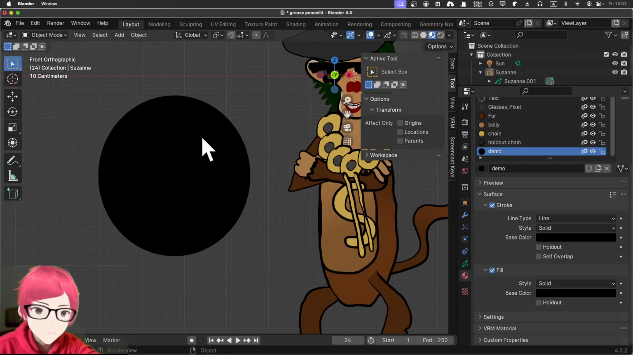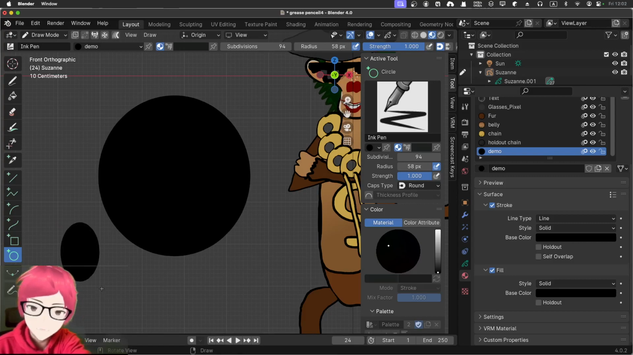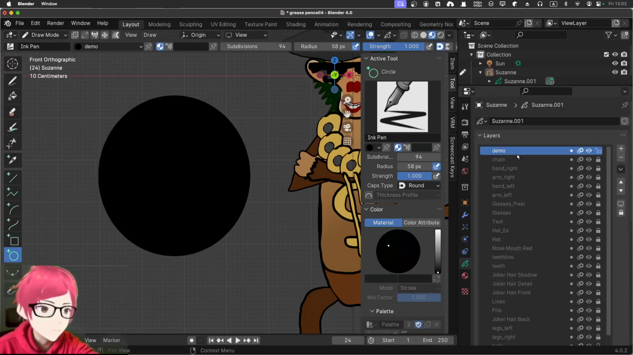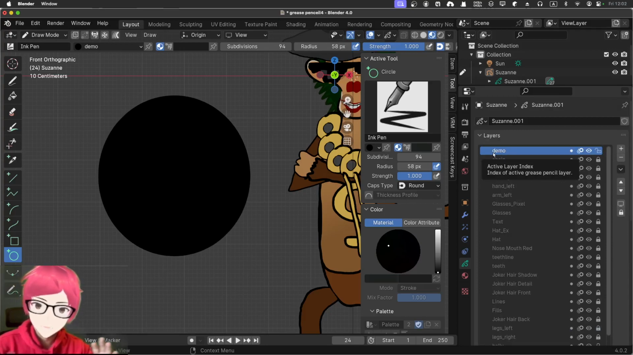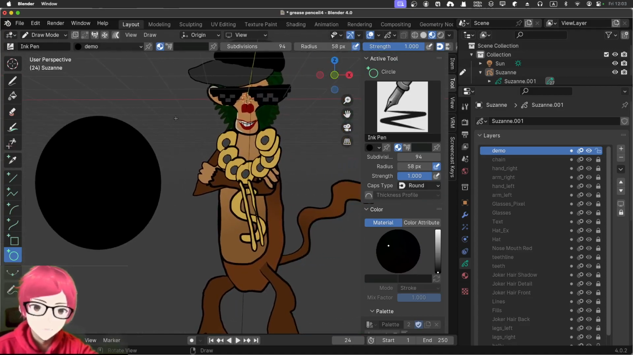I create a cube here, and let's just enter draw mode. You just need to draw something like this and press enter. You can draw like this. Of course, I separate that to a new layer as the demo layer in order to completely separate this from the rest of the Suzanne monkey. We spend a lot of time on this Suzanne monkey.